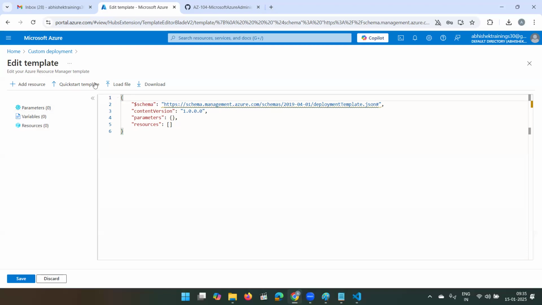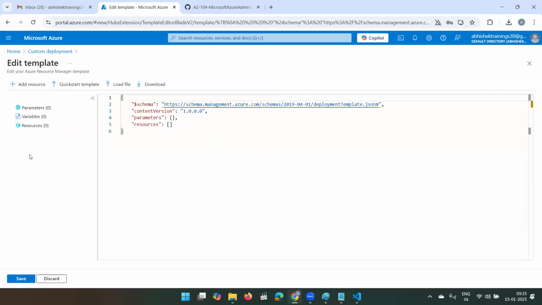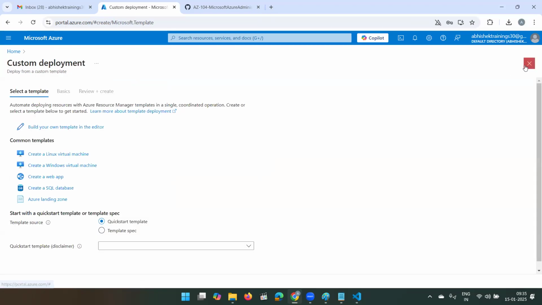So for learning purpose, there are some quick start templates as well. Quick start means you can select what template you want here. Okay. So Azure is having some quick start templates in their repositories. Deployment, management group deployment, application workloads, modules. Okay. So anything you can select from the template here. Quick start template. Okay. And you can check what is coming in there. As of now, I think there are no templates here. But if you go back, you close this.